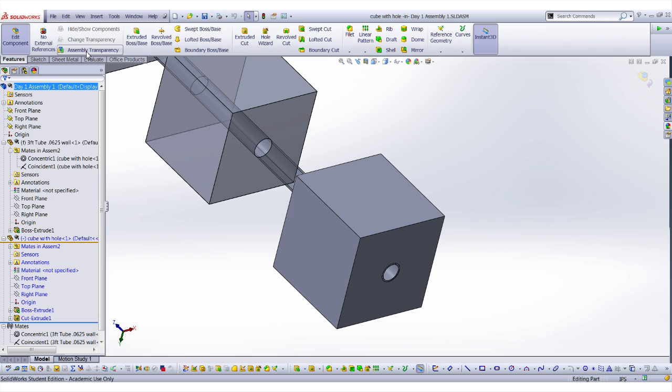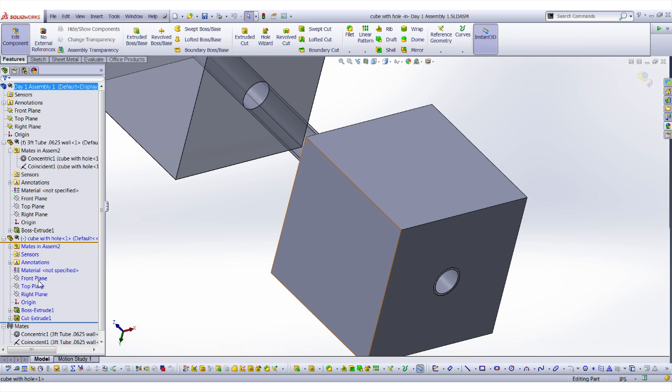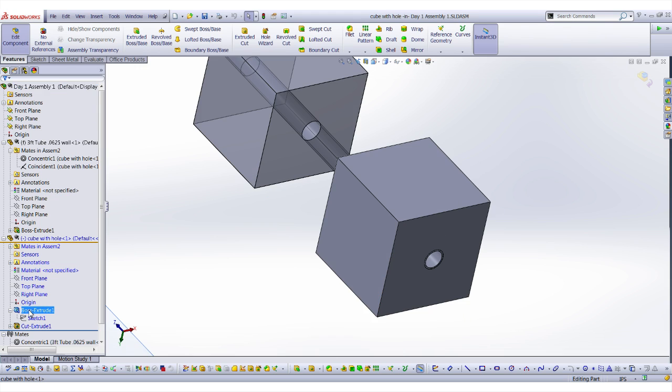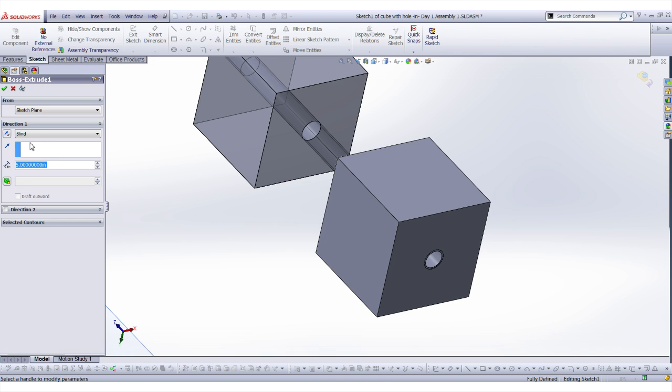But you can play with that a little bit. There's an assembly transparency button. You can turn them back to be opaque. You can turn them back to force transparency. But now we can actually edit this part directly. So if we wanted to change this part to no longer be 5 by 5 by 5, there's a few ways to do that. The first, we can edit the extrude and make that 4 inches.